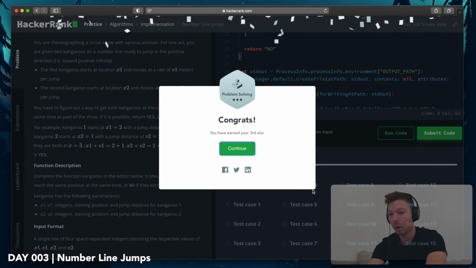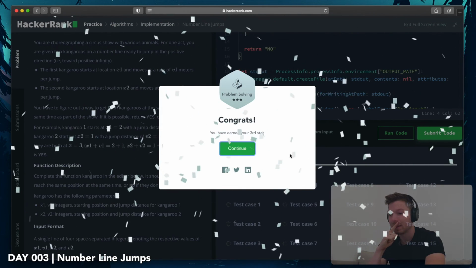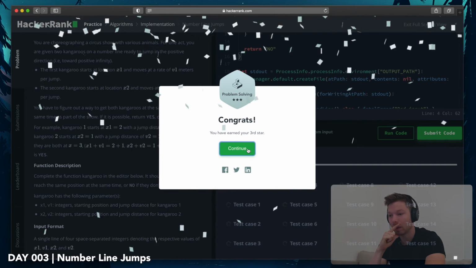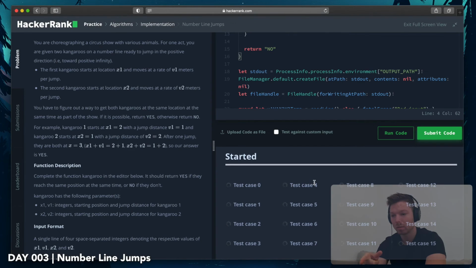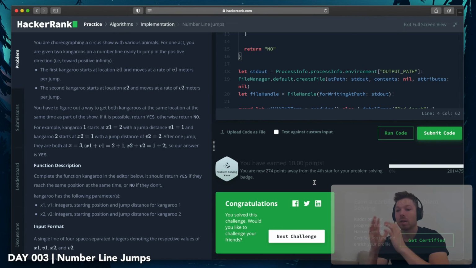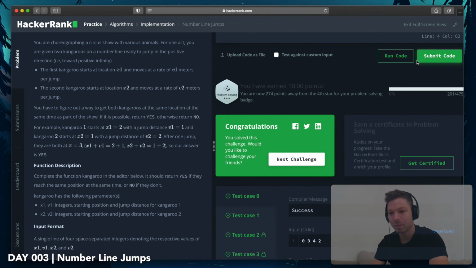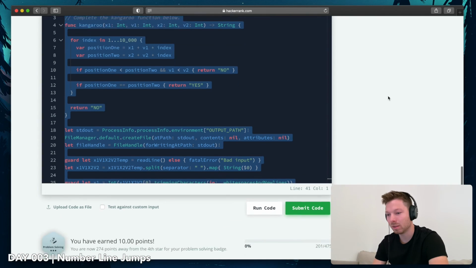Let's see. Wow, right away. No, wait a second, you have earned your third star. But did it count? I thought actually that it solved all the test cases. Great, that was it. Yes, we can do an early check once we are ahead and we're still faster. We don't need to loop any further. Alrighty, let's go back here.